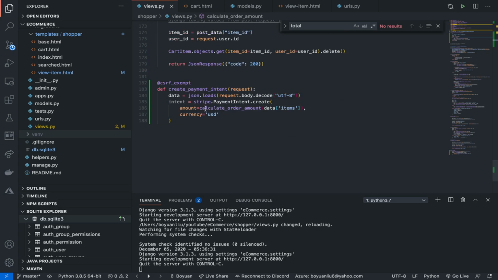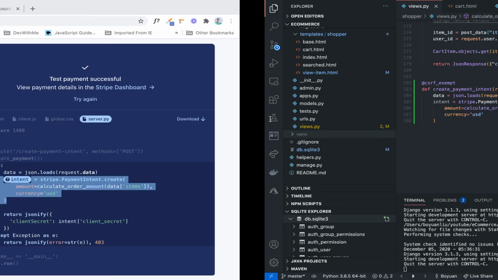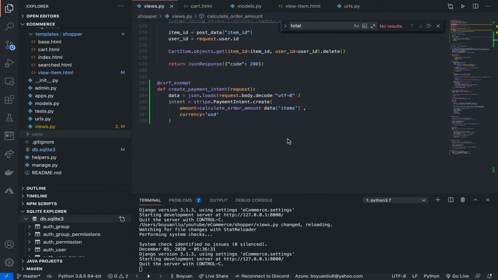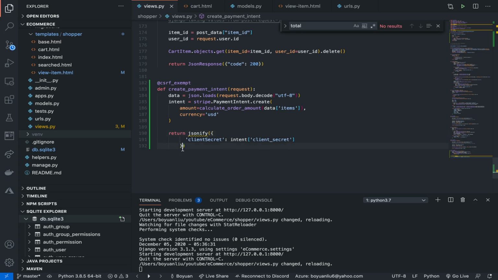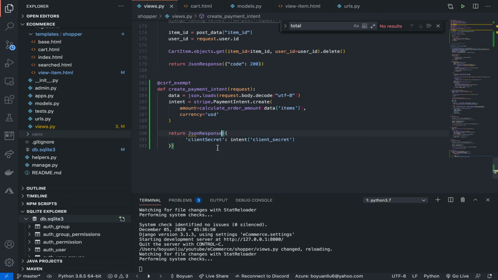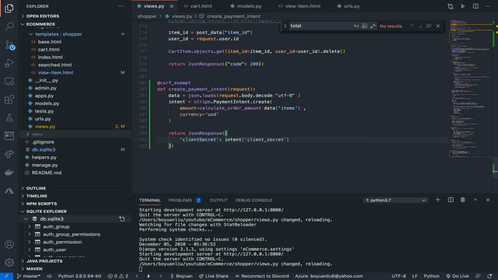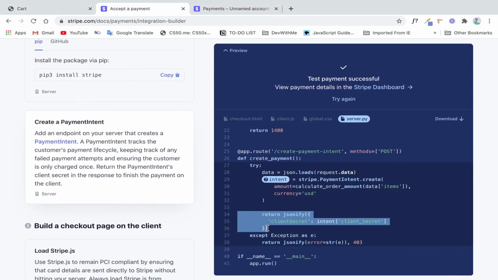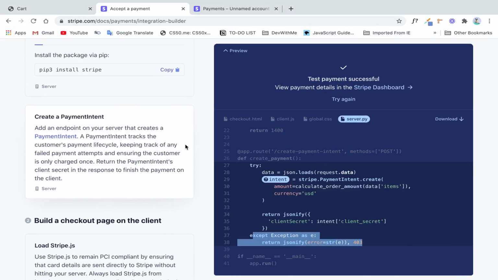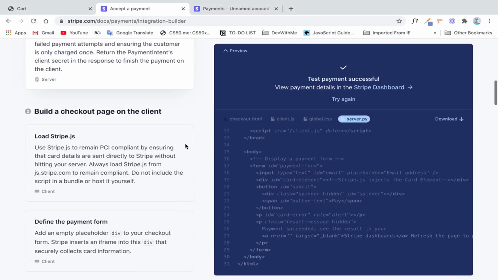Currency is USD, yep. Okay. Alright, and then here we'll say return jsonify. So that's maybe some Stripe stuff. JSON response. Alright. We're not gonna do that because our code never has an error, right? Okay.